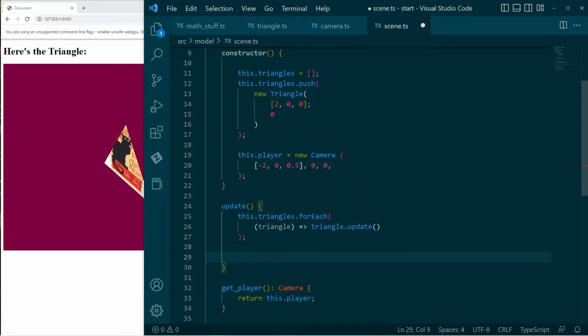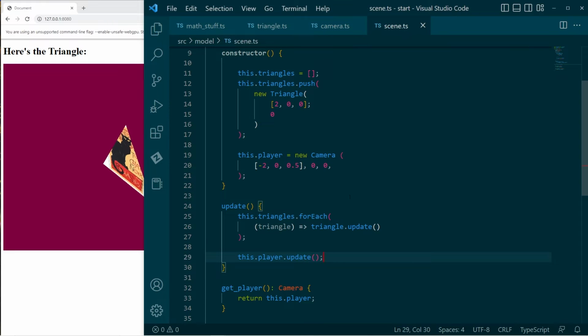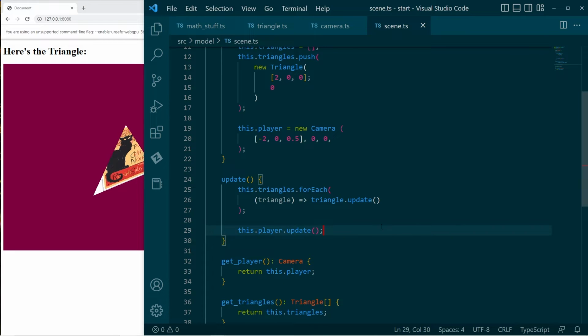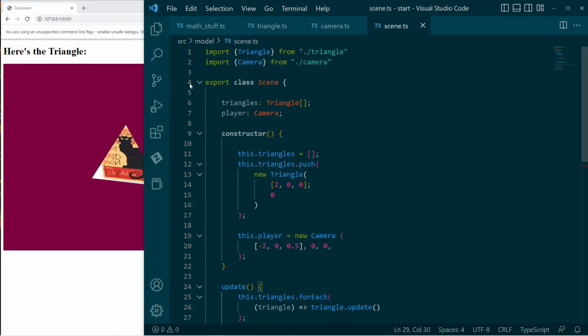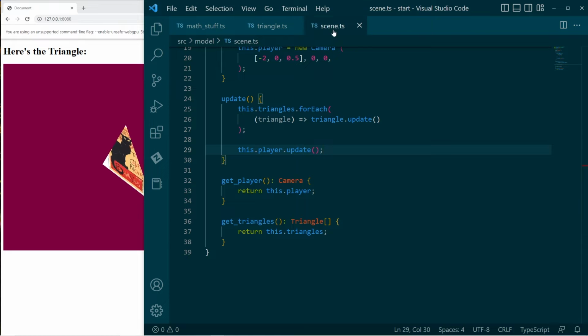So at the moment we've got one triangle, but this will do all of them. And then we say, okay, also update the player. Cool. So yeah, very nice. Now I'm going to work on the renderer, so we can close this down.